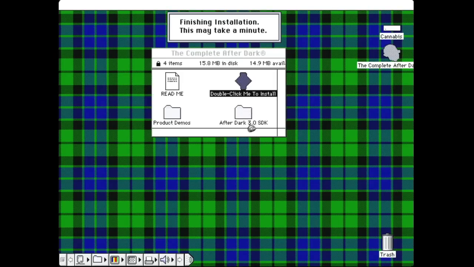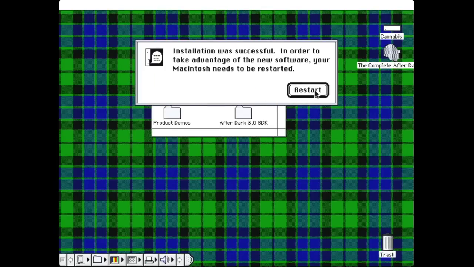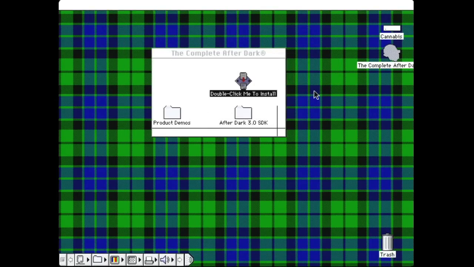And it actually comes with an SDK for this if you want to make your own screensavers, not that I know how to. Oh, okay. And that sounded really good, actually.